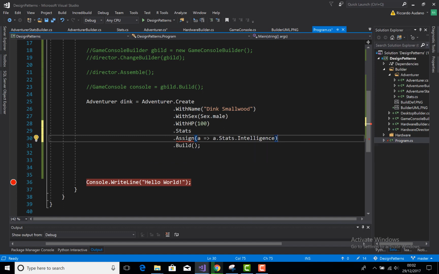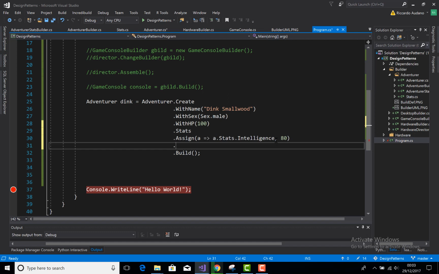Let's see what problem we got here. Oh yes, of course, we forgot to say at what level we want to set our intelligence. That was not very intelligent to forget this. And then again, for dexterity, it's the same old story. So stats.dexterity. No, we didn't have dexterity. We'd have strength though, I guess. And we set it at 70. There we go. And as you see, this is much cleaner than passing strings.